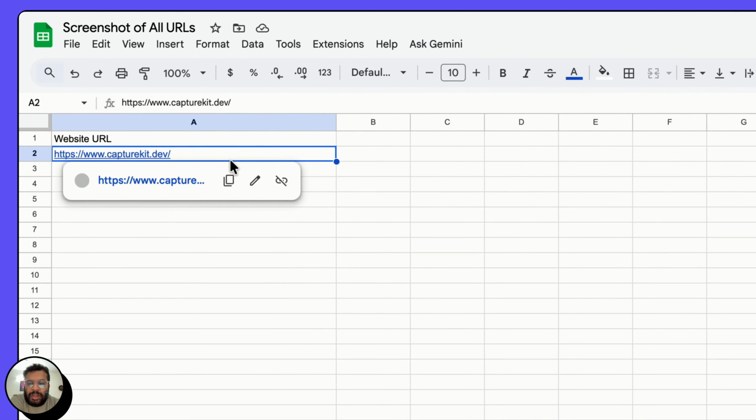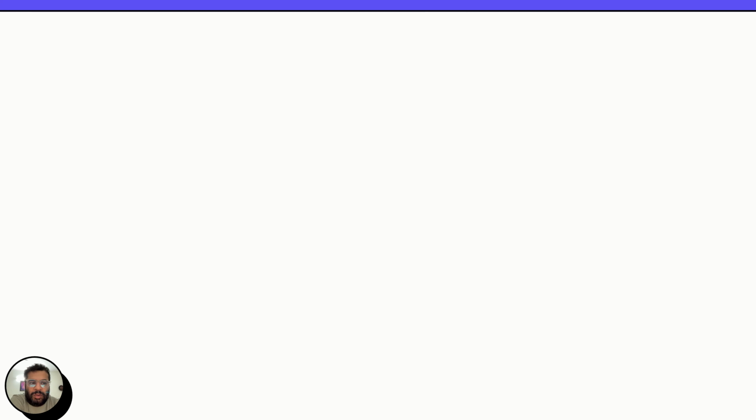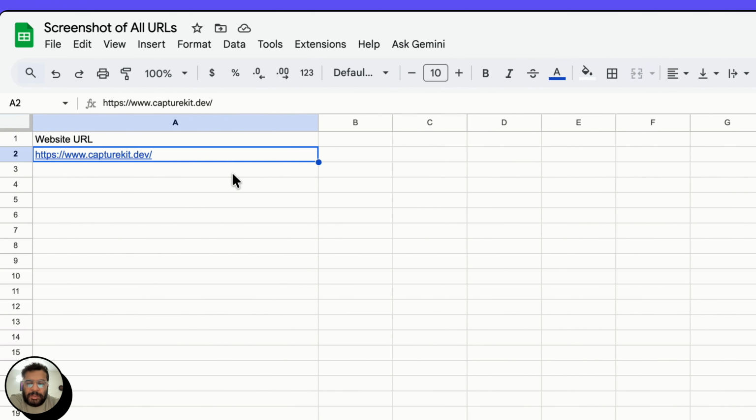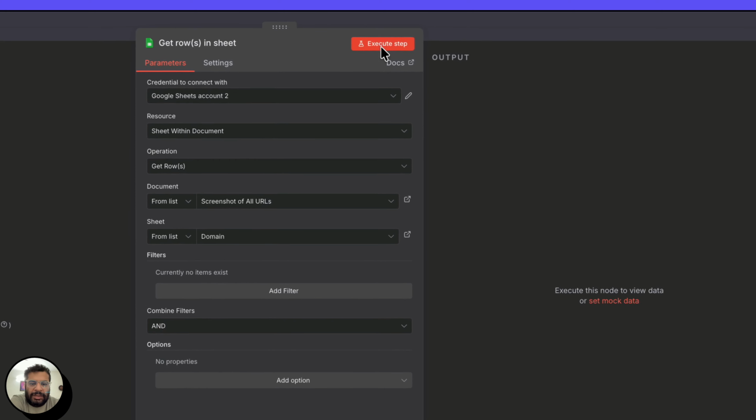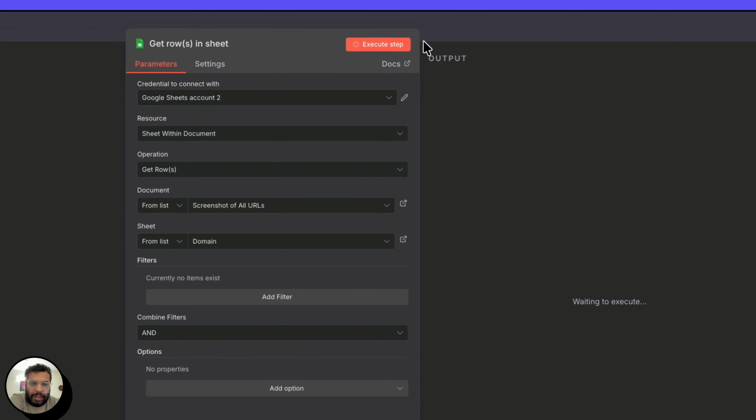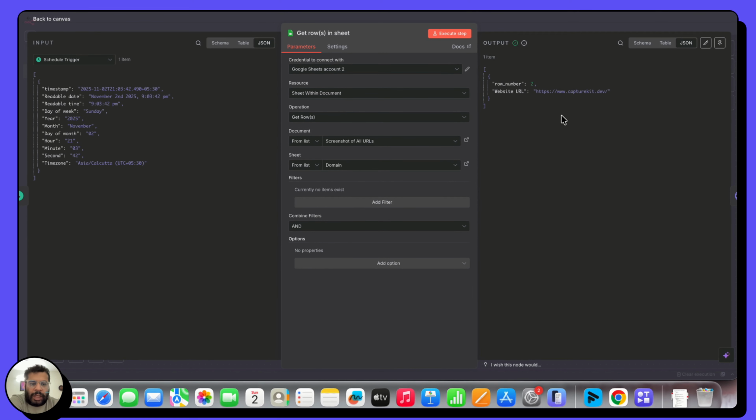Over here, you have to enter the domain for which you want to take screenshots. I'm taking it for CaptureKit. So this is how the configuration of this particular node would look. Let's execute this step and check the data. And you get the website URL over here, which we will feed into our API.